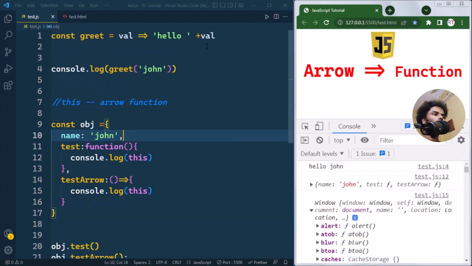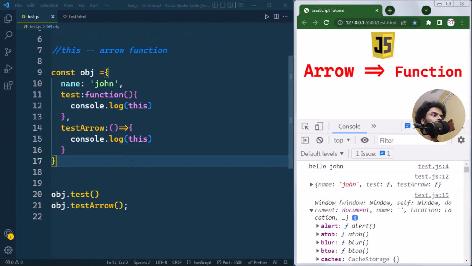So this is the way we can use arrow functions, and we can convert a normal function and make it very short and concise. And we also have to remember that the this keyword behaves differently inside an arrow function, unlike the normal function. So hope you understand the concept.